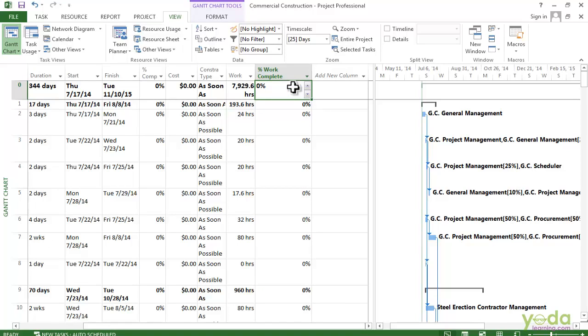Interestingly, if I drag to the right, you will see that there is one more Add New Column which still exists. But I have got this new column.